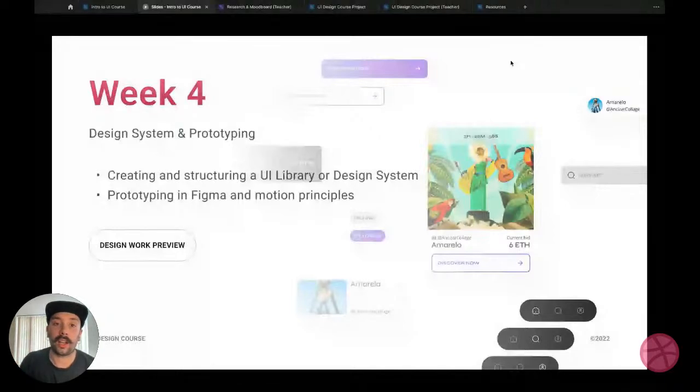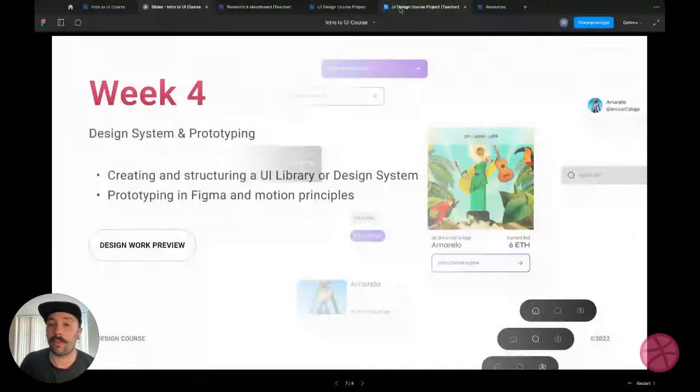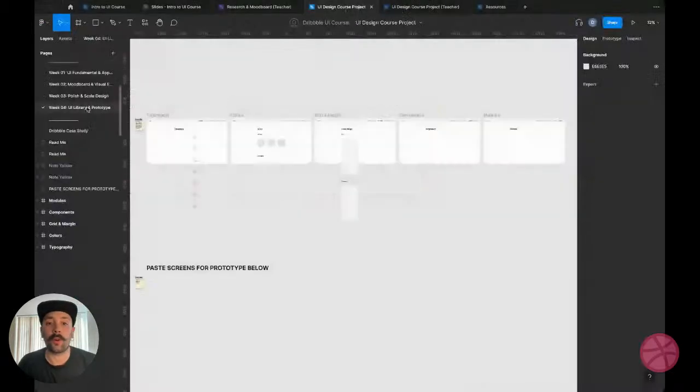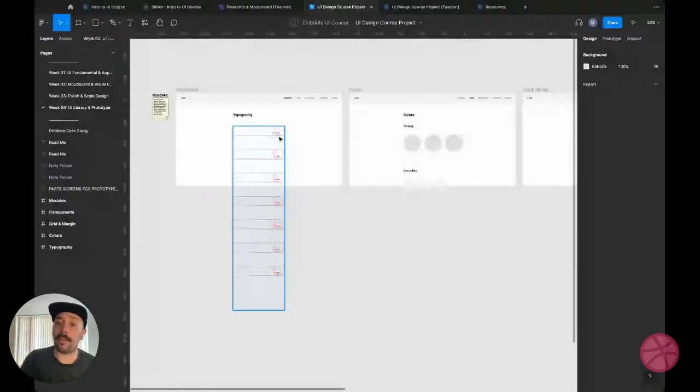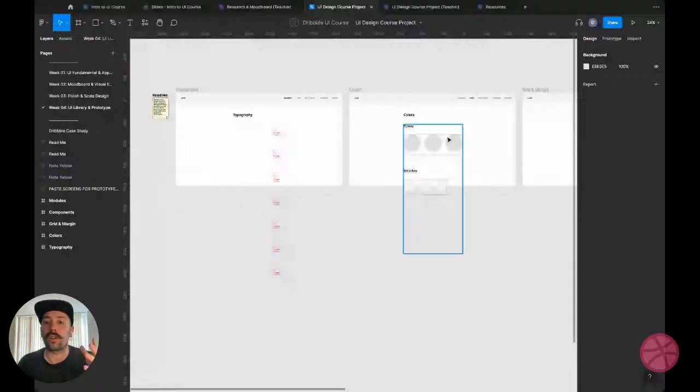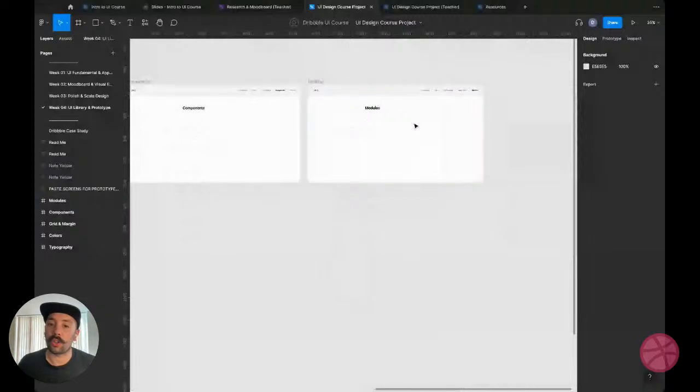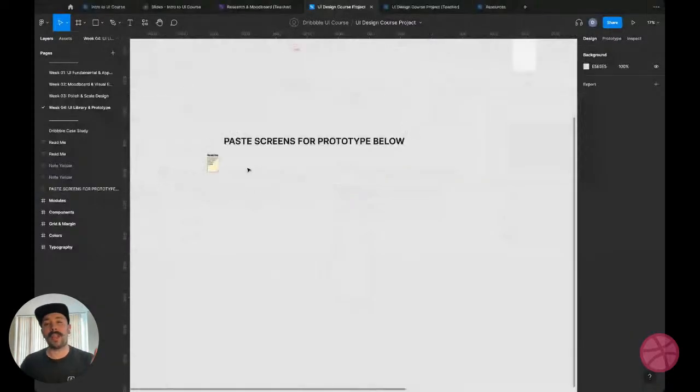And again, I want to show you a quick preview of all that. If you go in here, week 4, you will have a basic structure for your UI library, but then you will have to fill up everything with your own content, your own styles, your own colors, your grid and margin, components and modules. And then in here, you will paste the screens, your final screens, that then we're going to prototype in Figma.